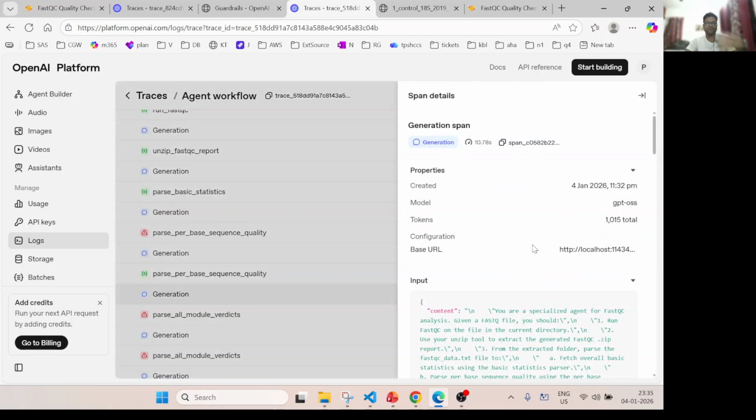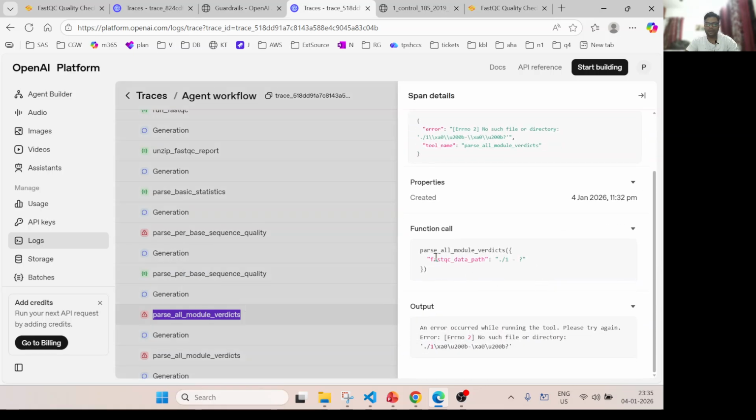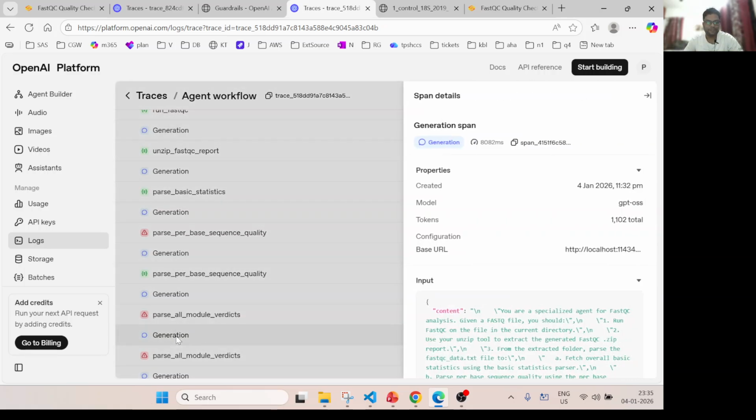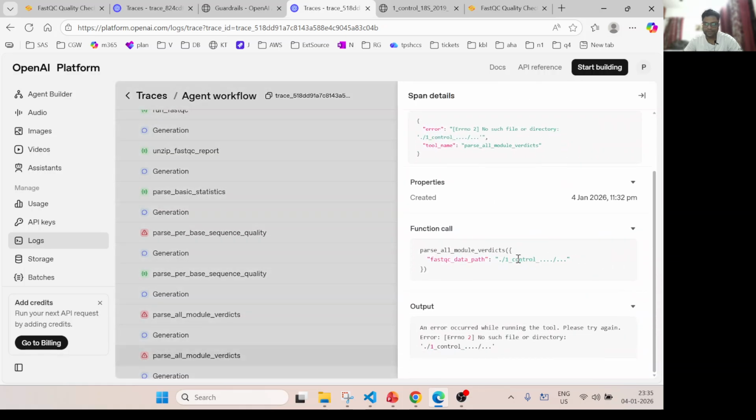So now it calls the third one. It reasons that, okay, it calls this function to parse all the module verdicts. Again it failed. It again gave the path wrongly. So maybe we need to modify our system prompt so that it will pass this correctly. Now it thinks again. It tried to give this path. Again it failed, I guess. The error occurred because it gave dot something which is wrong.